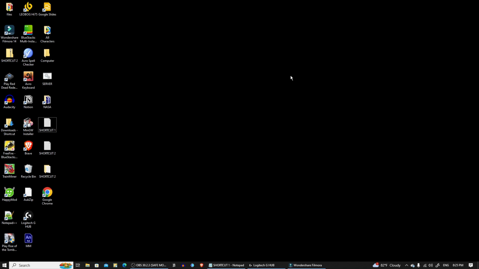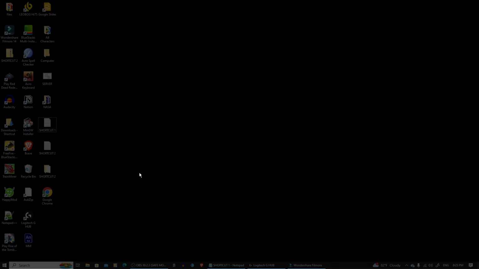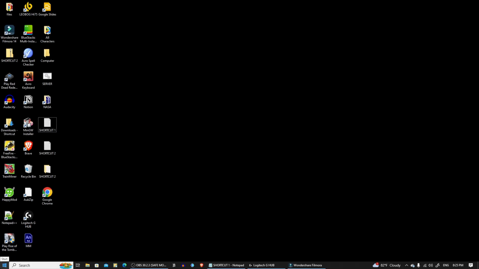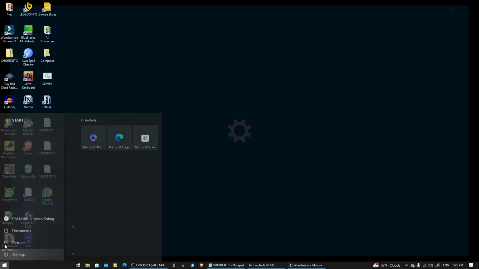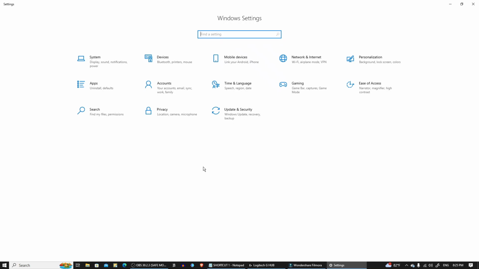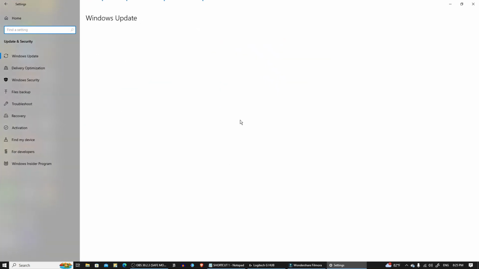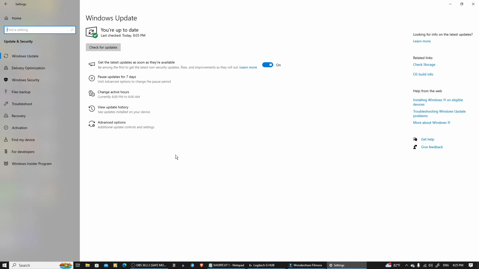Let's get started. First, click the Start menu and click on the Settings icon. In the Settings window, click on Update and Security. Now you will be in the Windows Update section. Here, click on Check for Updates.